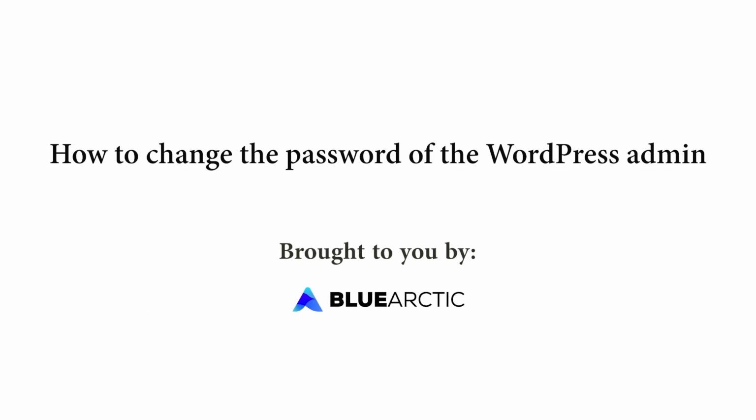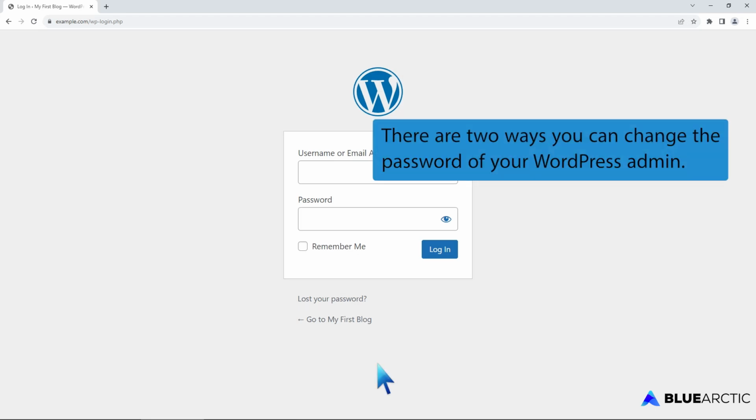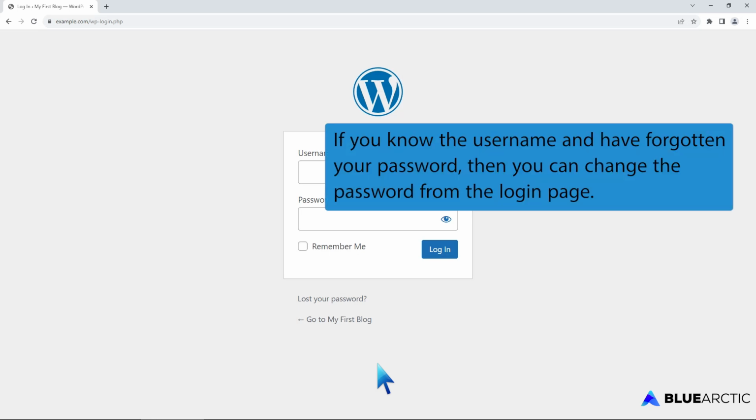How to change the password of the WordPress admin. There are two ways you can change the password of your WordPress admin. If you know the username and have forgotten your password, then you can change the password from the login page.